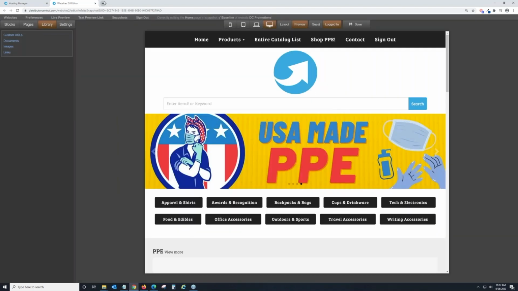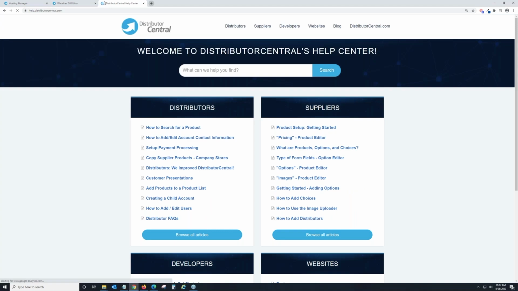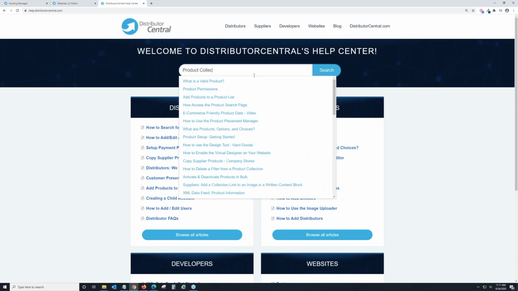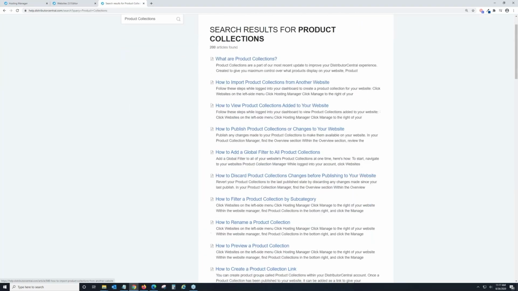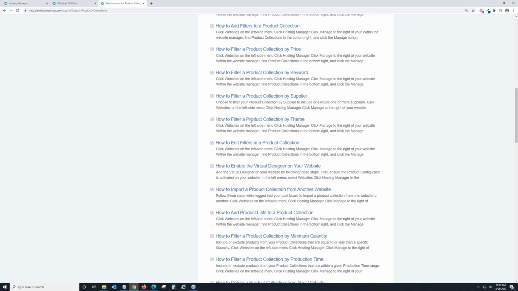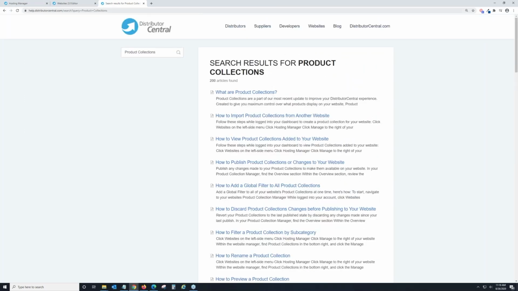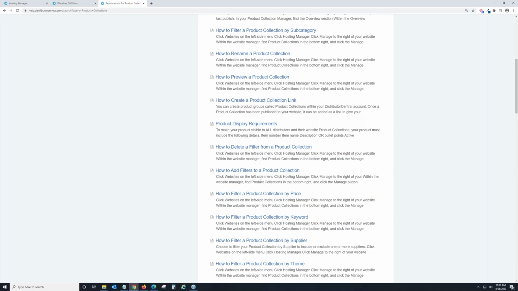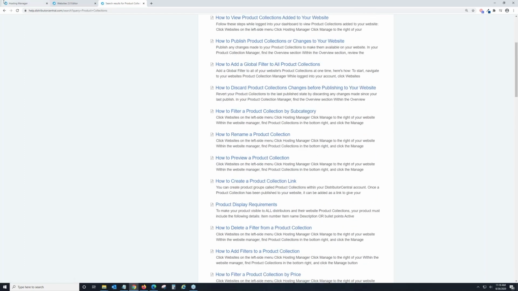Another good thing to check out is our help center. So if you go to help.distributorcentral.com and you come over here and just type in product collections, you can see all the guides that we have for product collections. So like this one that says how to filter product collection by supplier. That's just basically another option that you have where, let's say you want to create a preferred supplier catalog. You only want certain suppliers to show up on your website. You'll do the same thing as you've done before, and I'll kind of show you here, but this will help you out. So definitely recommend checking that out, help.distributorcentral.com, and just type in product collections. A lot of these have videos associated with them, like quick 5-minute video or less.